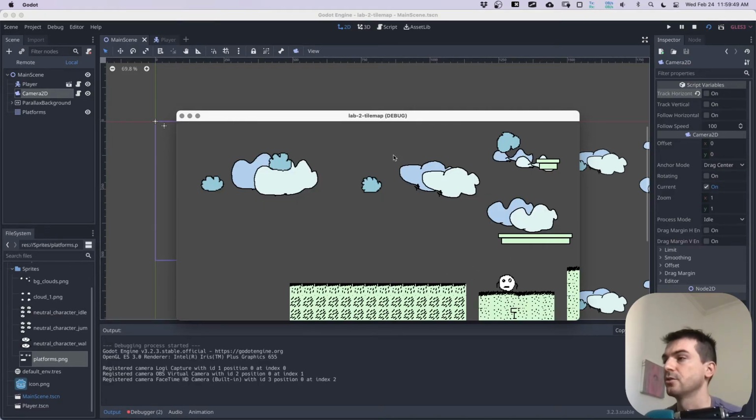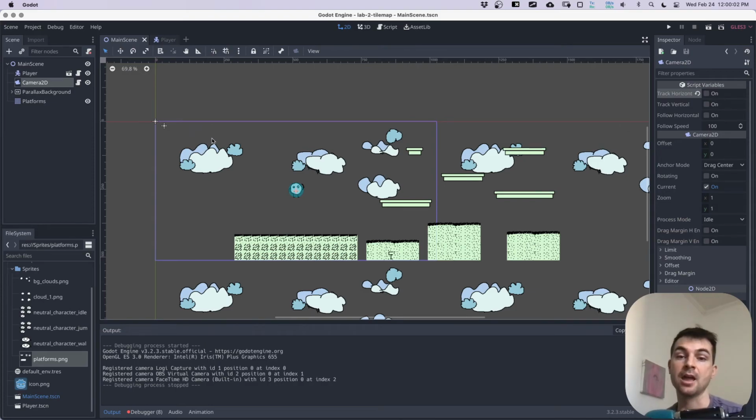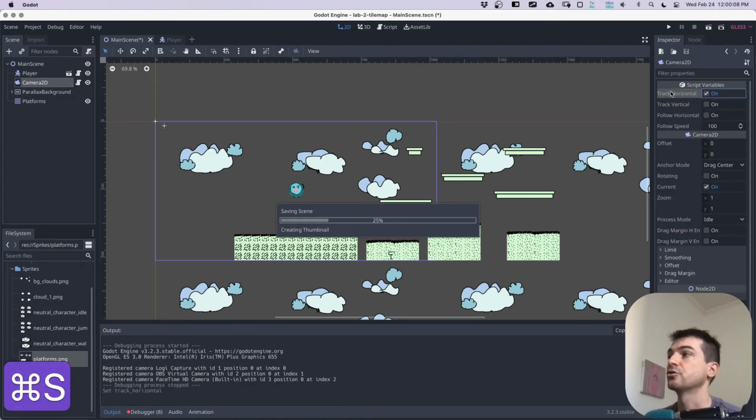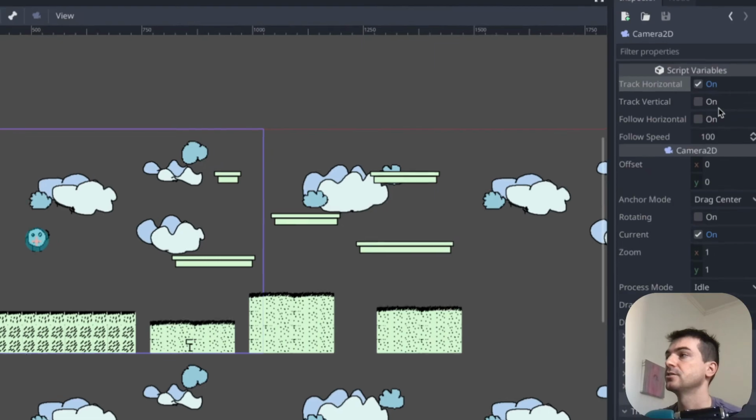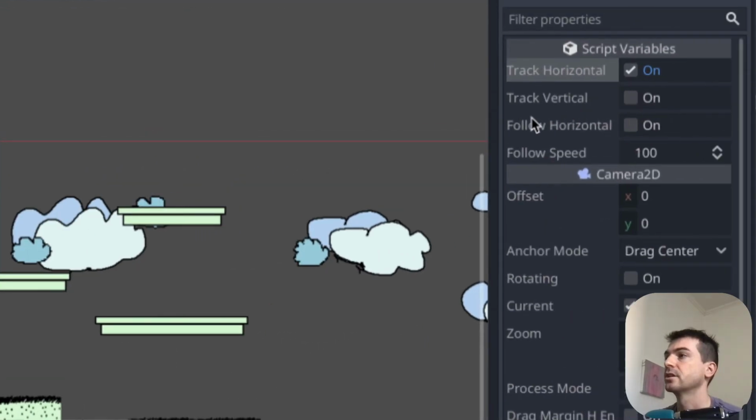Once our player gets over to the side of the screen, they just disappear and we don't really know what's happening. So the player could be falling off forever and we'd have no idea. So in order to follow the player, we have to set up a camera that moves through the scene with the player. And there's a couple settings here. So the default setting is to track horizontally. And you can see there's a few other settings: track vertically, follow horizontal, and then the follow speed.